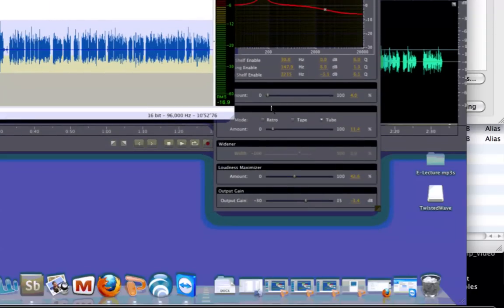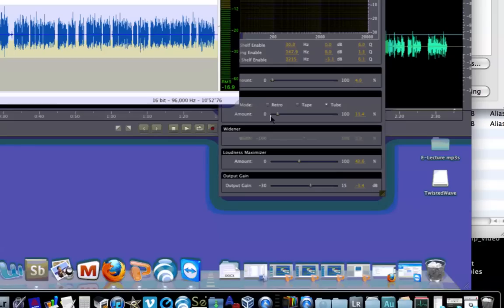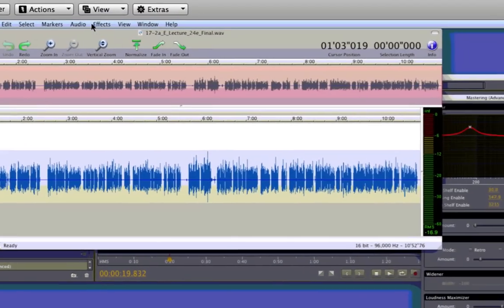What else is there? Well, there's this exciter, but it's very, very little. I don't know how much that's going to make a difference, so we're going to have to listen to it. Okay, so now let's make that into a stack.